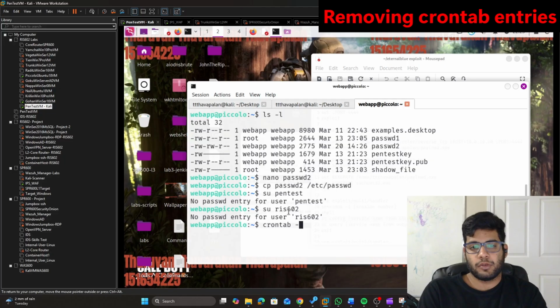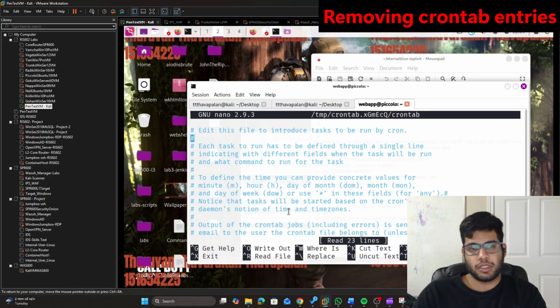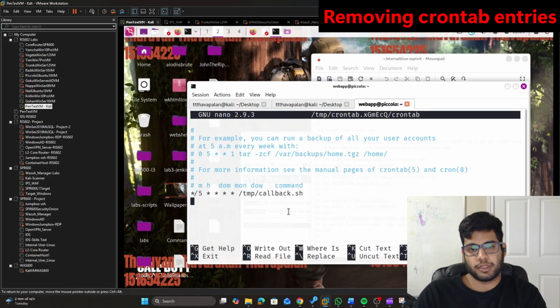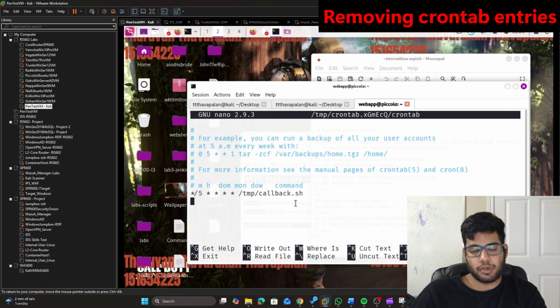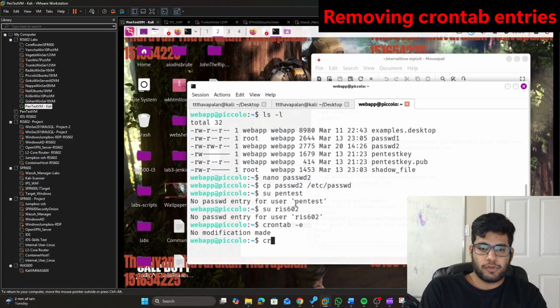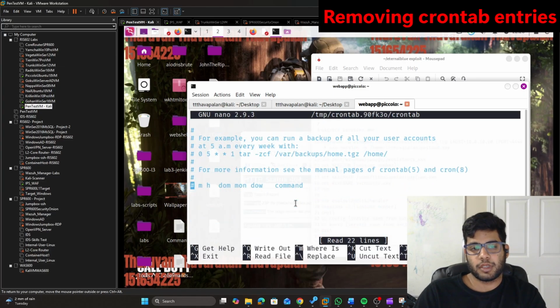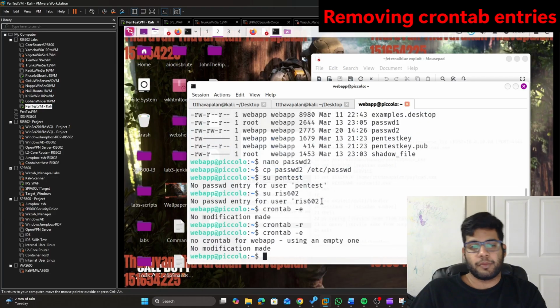And the next step we can do is cat. So we'll see if the file is there. Yes, you can see the callback script is there, so we have to remove the cron job so the SSH terminal disables. For that we can do crontab -r, and then we get rid of it. So we can just run it again, and then you can see the entry is not there anymore. So that's it on the Linux machine.